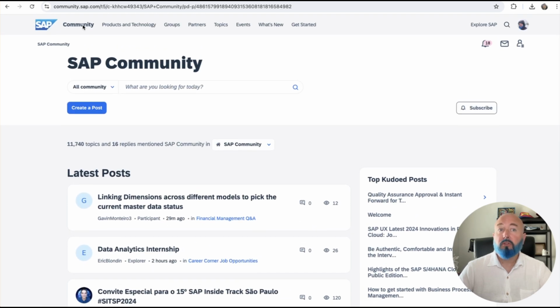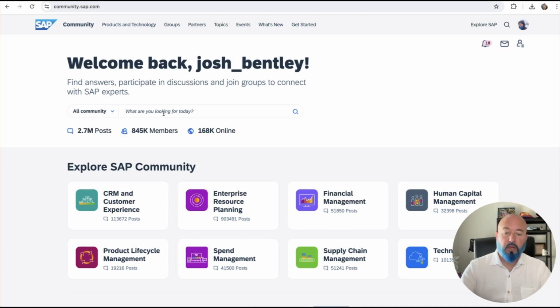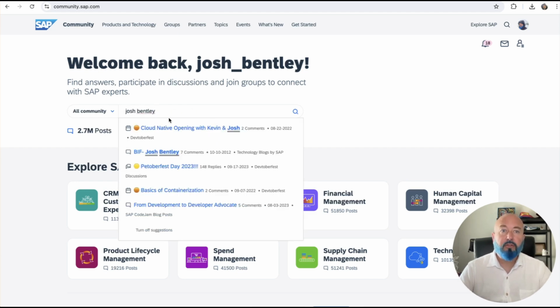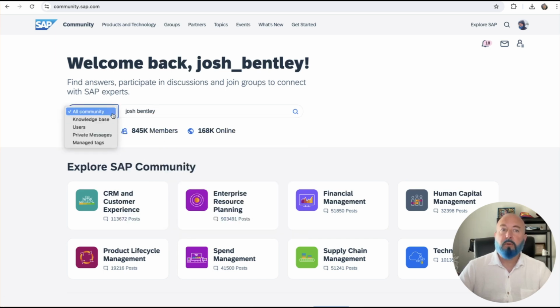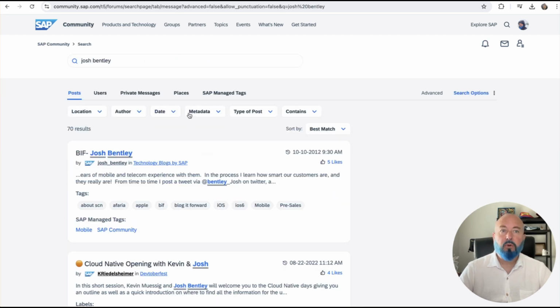But let's say you want to search for an individual, a person within the SAP community. I think we should look for a great name there, Josh Bentley. Hey! It's got a lot of different things that pop up immediately, but it's not really zeroing in on the detail that I really want, which is to find where I am within the community inside of another area. So we hit return after typing a name, or my name.